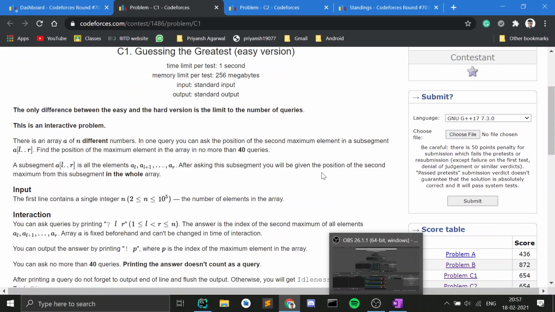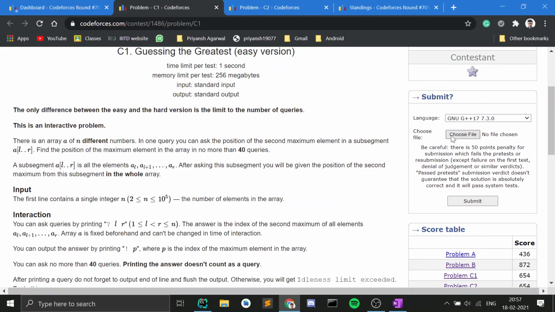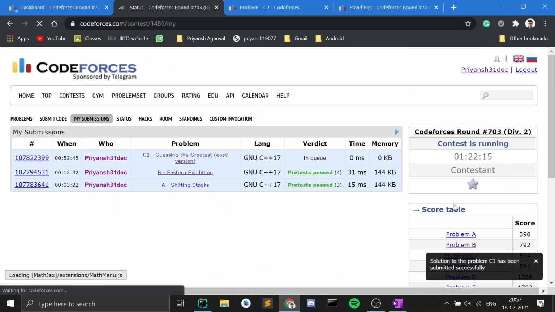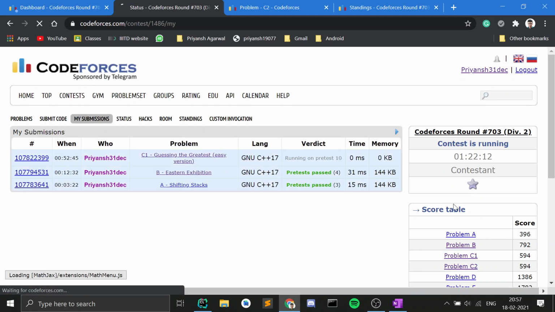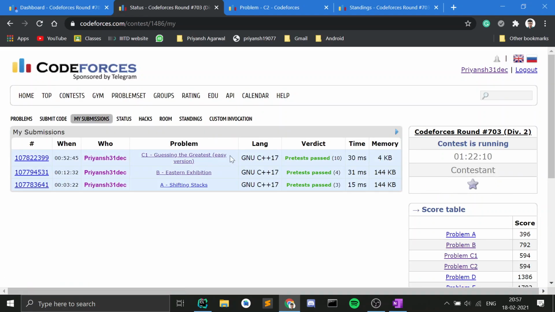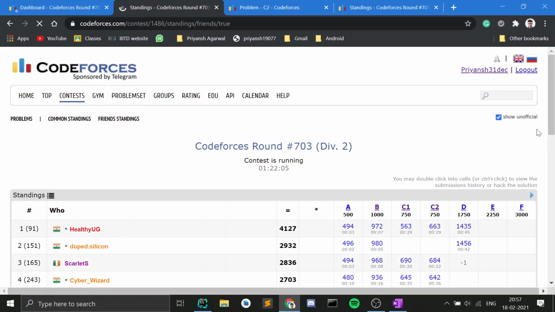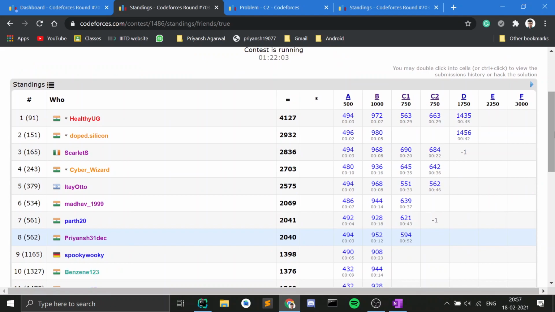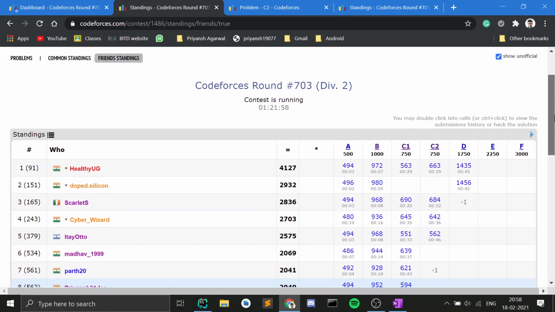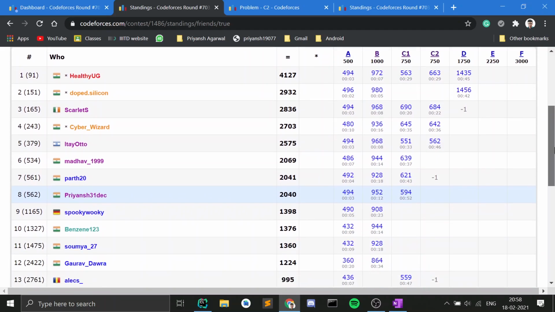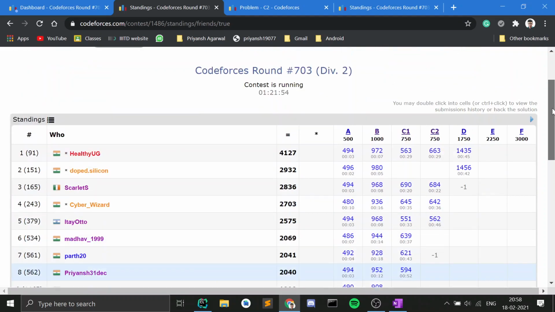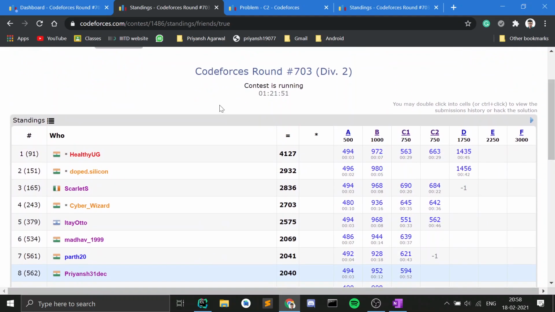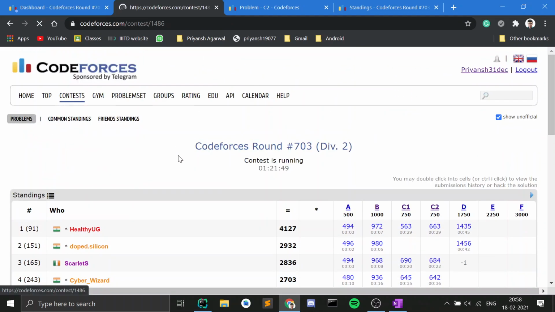Okay, so this one passed and I'm pretty sure that it would have been approx 40 operations only. But now I need to check it for C2, and a lot of time has already been wasted. So yeah, let's see how to do it in 20 operations now.